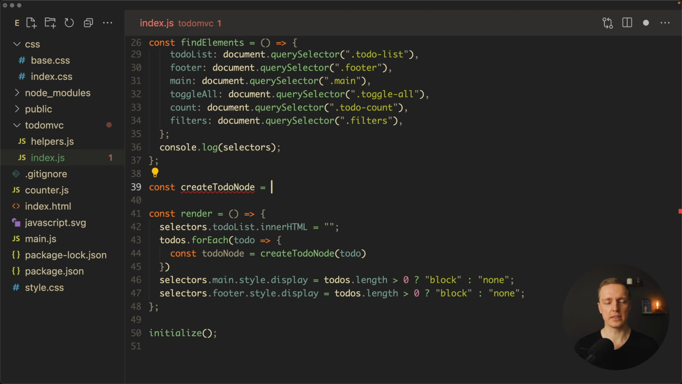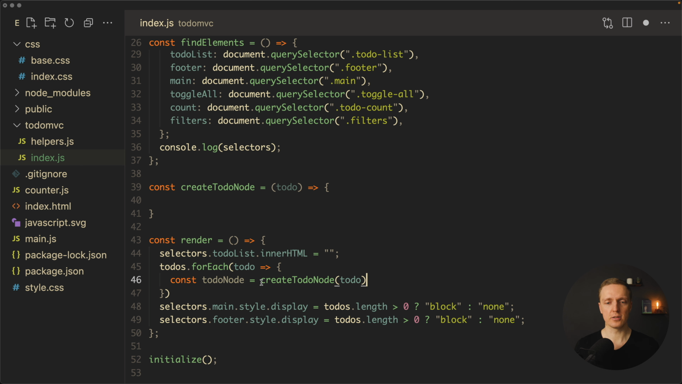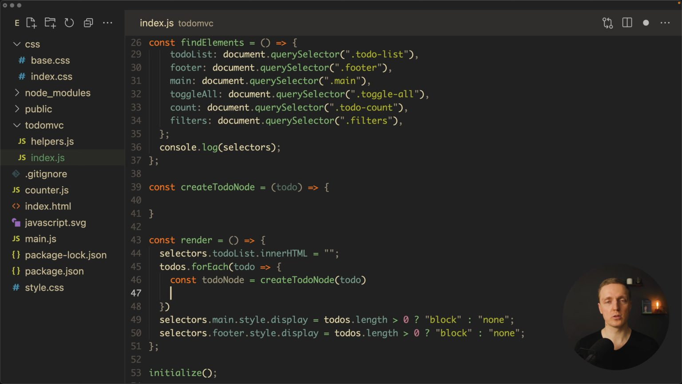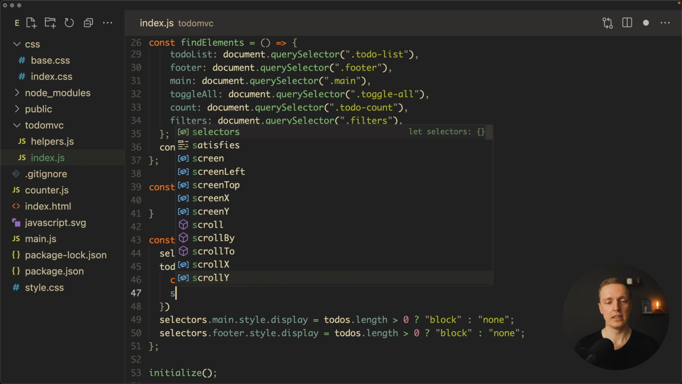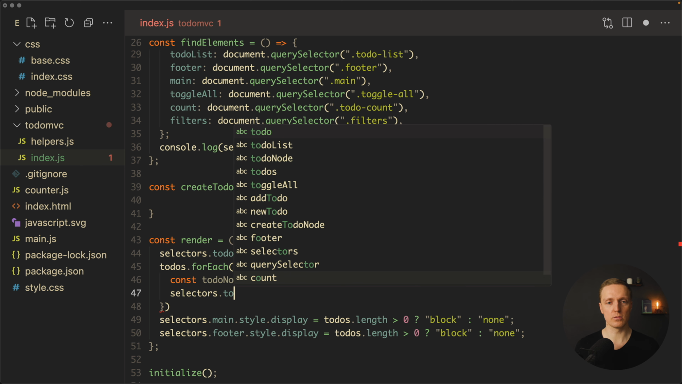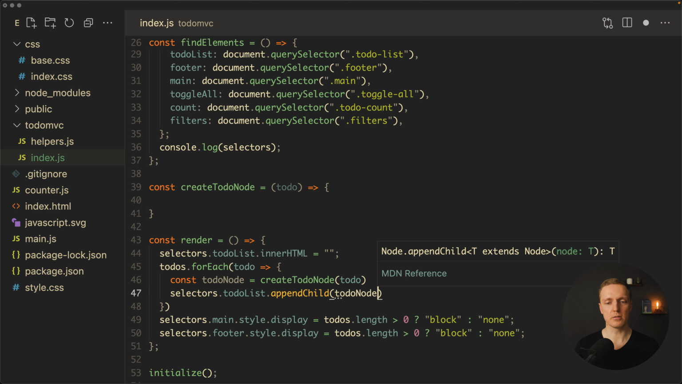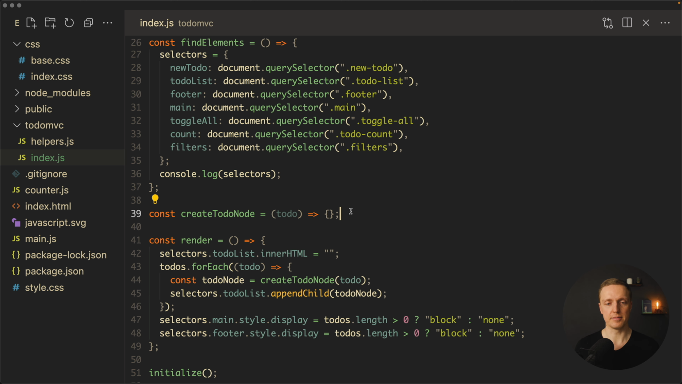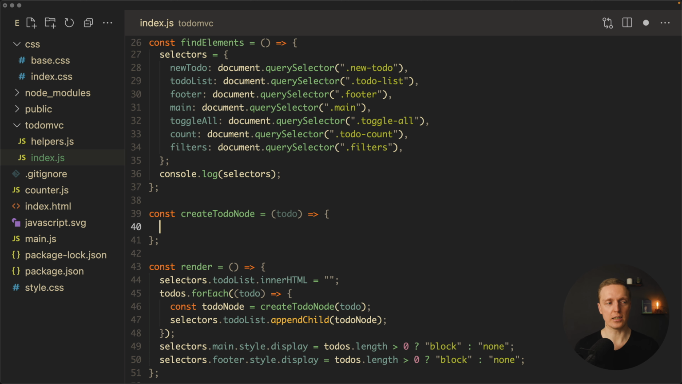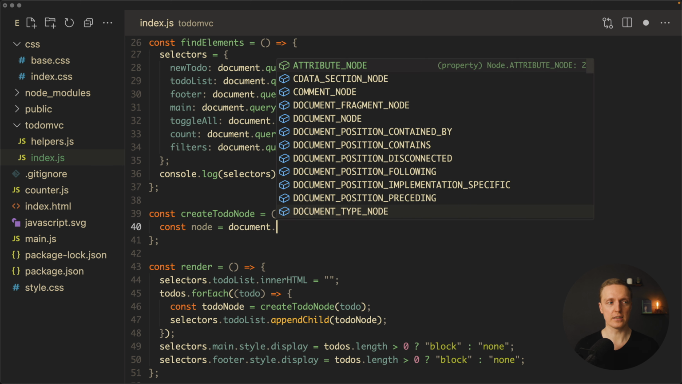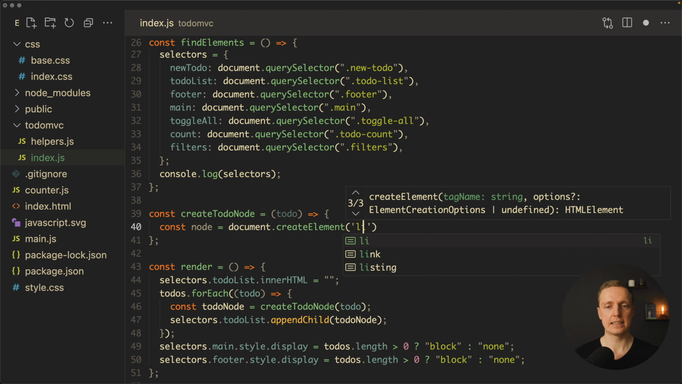So let's create here a to-do node, and we're getting our to-do inside. And after this to-do node is created, we want to append it to the list. So our selectors.todoList.appendChild, and we're appending our to-do node that we just created. Now the question is how to create our to-do node. And our node is an li. This is why here let's create our node, which is document.createElement, and it is an li.